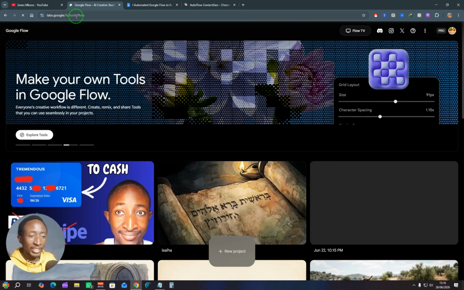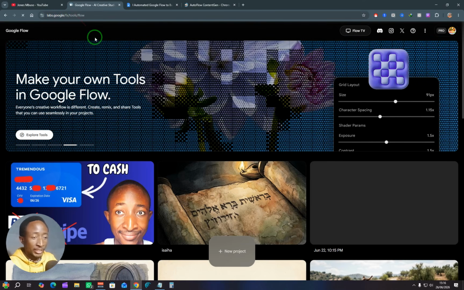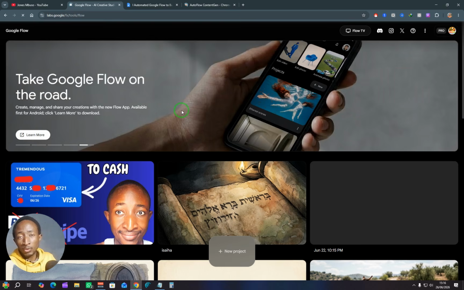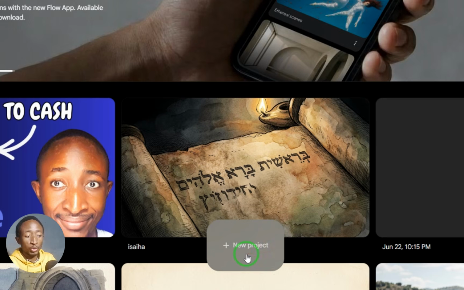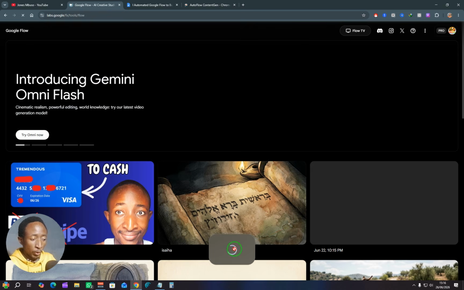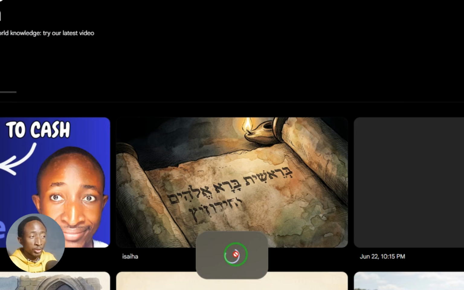labs.google/fxtools/flow, or I'll just leave a link in the description which you can just click and it brings you to this website. Now for you, if it's the first time you are using Google Flow, you need to create a new project. You probably will not see any projects here. So I'm going to go right ahead and click right here where it says new project.